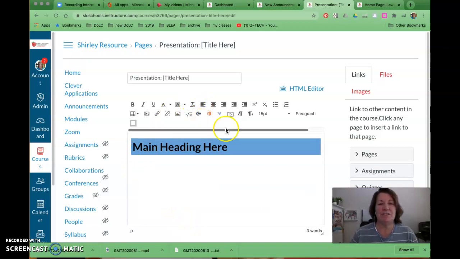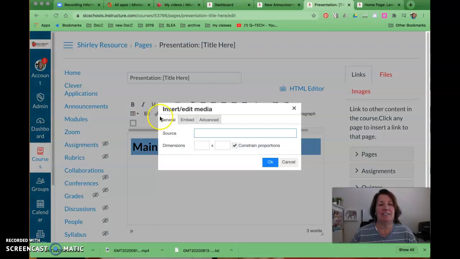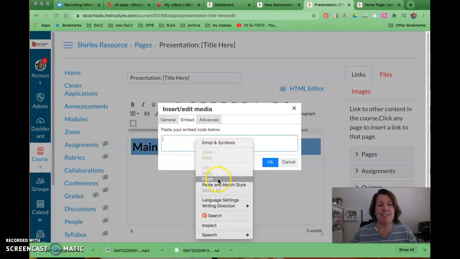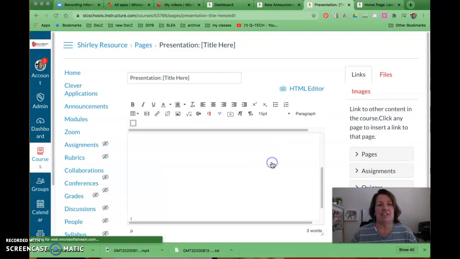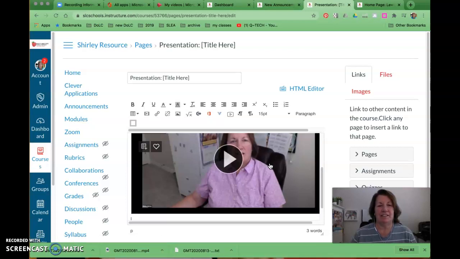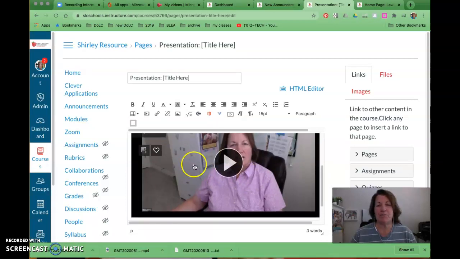Okay, now this is really important. We're going to use this Insert Edit Media function here. Click the Embed tab, paste it, and click OK. And that's the last step completed.